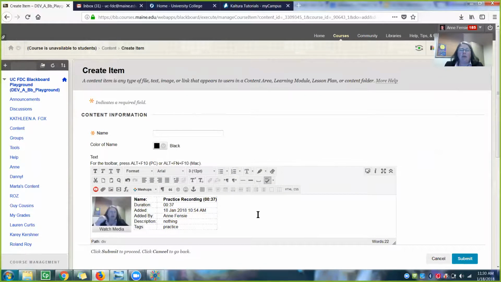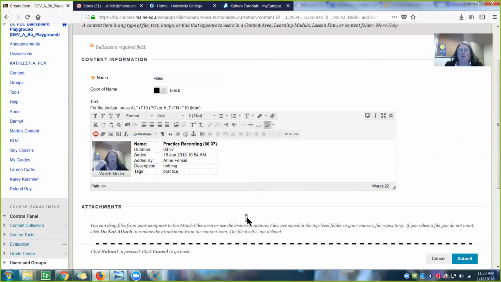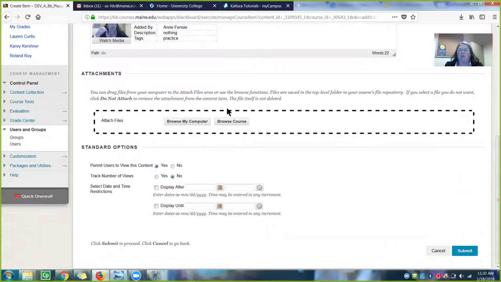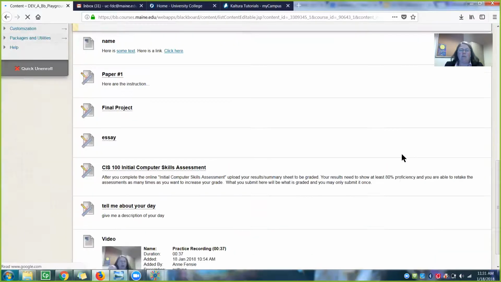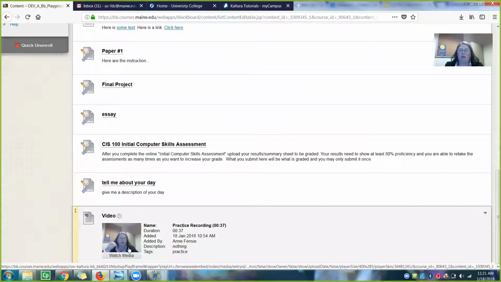So when I put it into an item with that mashup button, it also puts the meta information around it too. And I just need to give it a title. And then I've also got the other Blackboard features here too, like adding an attachment or putting display date restrictions. And then I'll hit Submit. And it goes down to the bottom of the list. And here's the video I just added.